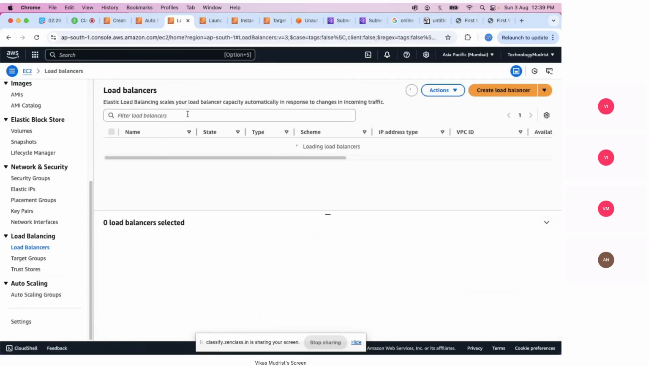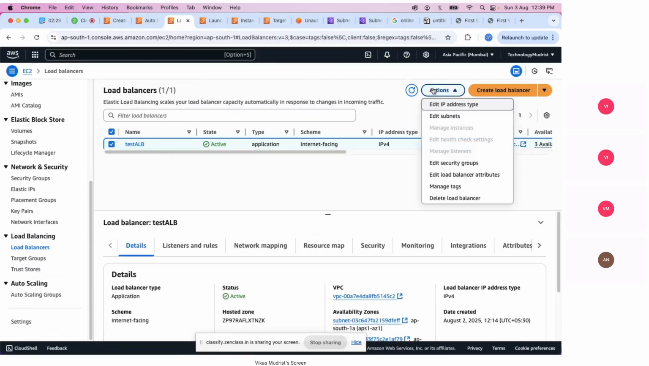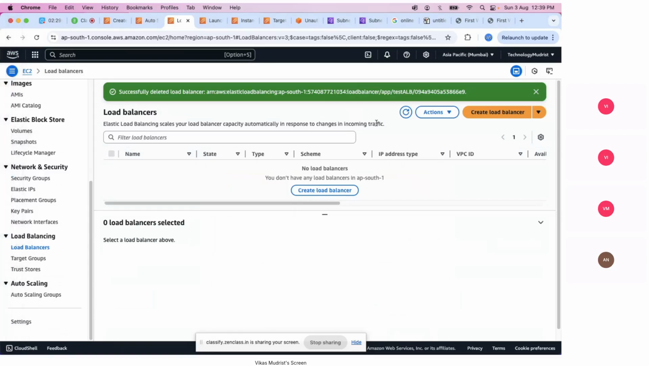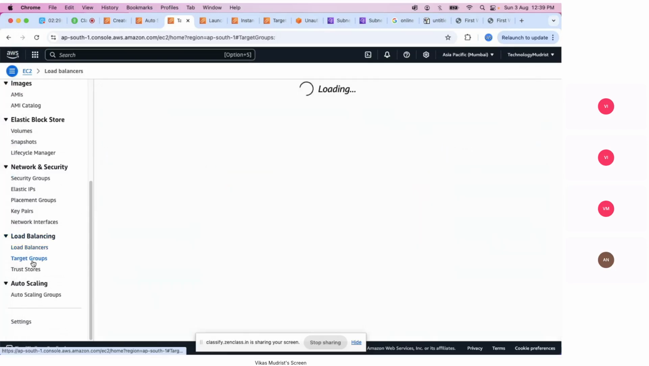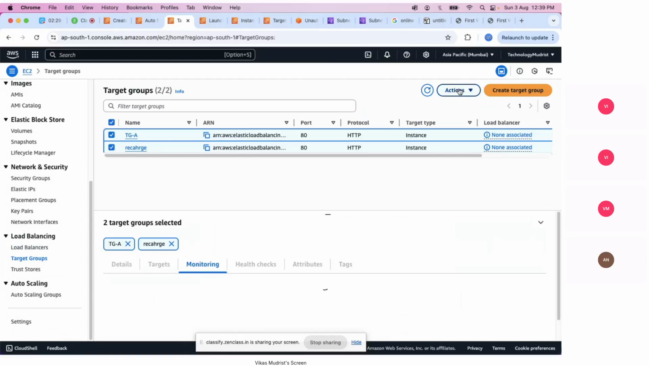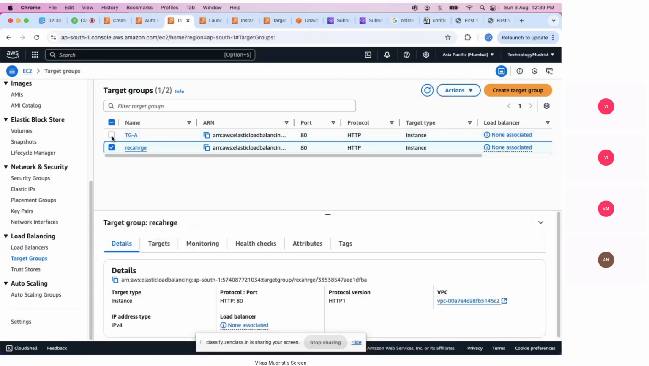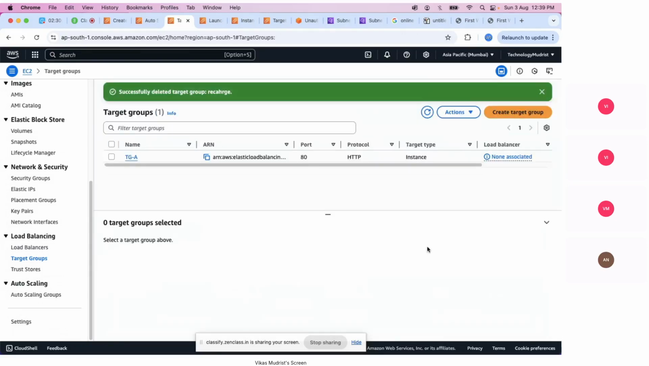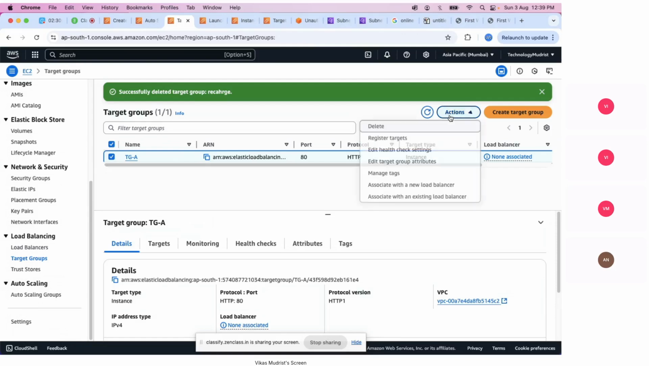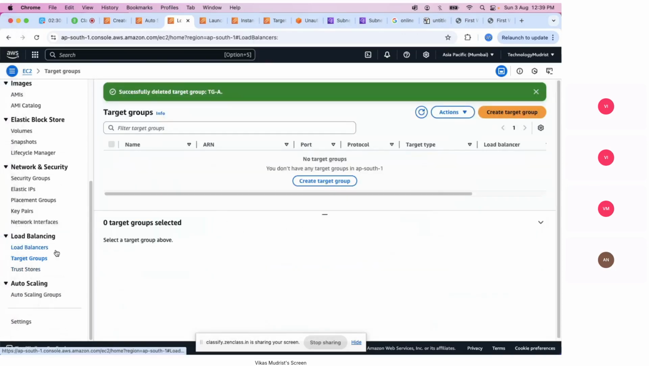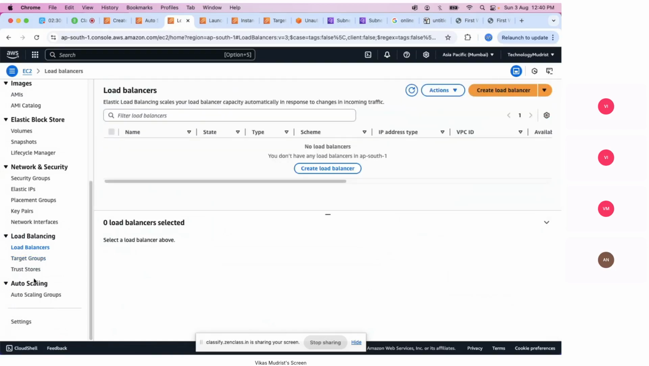I'll delete the load balancers also. Guys, I would recommend that whenever you are done with your testing part, always delete your resources. Otherwise, it is going to cost you. So target groups are cleaned. Load balancer is also cleaned.